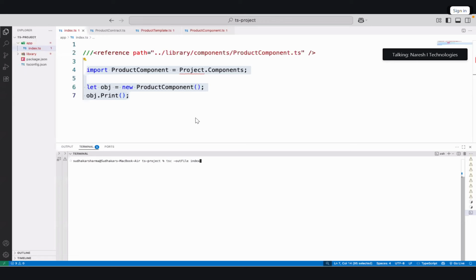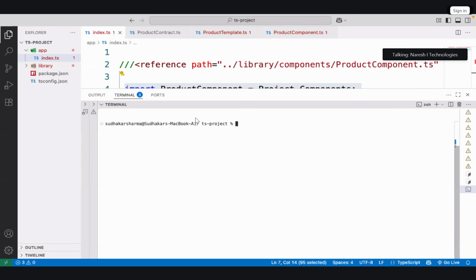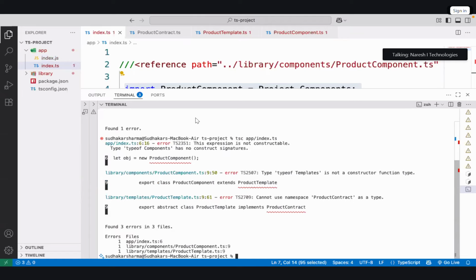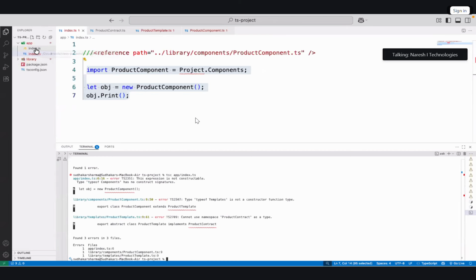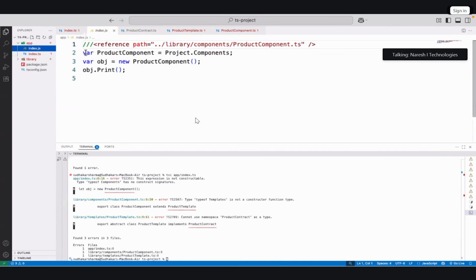Let's compile only this index.ts file. So tsc, and it is saying it is not here because it is in the app folder. So tsc app slash index.ts. Enter. It is going to compile it. It is showing some error, no problem. You can see the JS file is also created now. But observe the JS file, it has extracted only 3 lines.